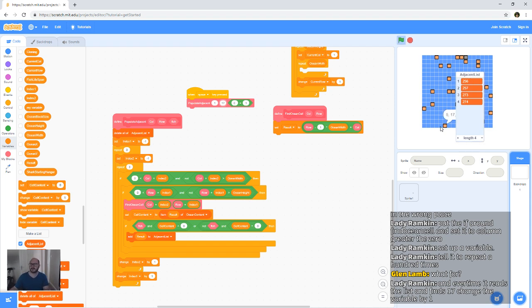Let's just try and see if it's working there, because that's an interesting one. 5 and 17, and I'm saying empty, so 5 and 17.